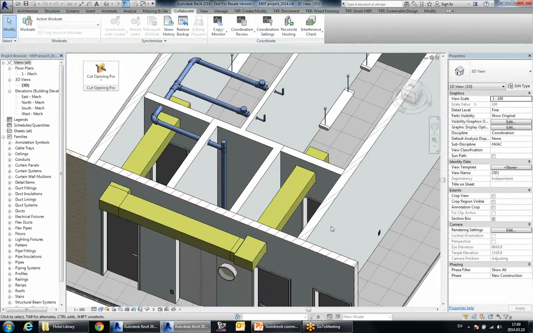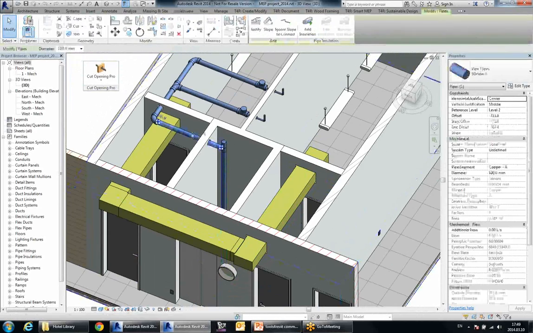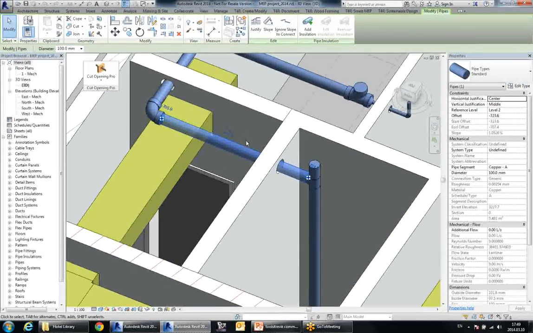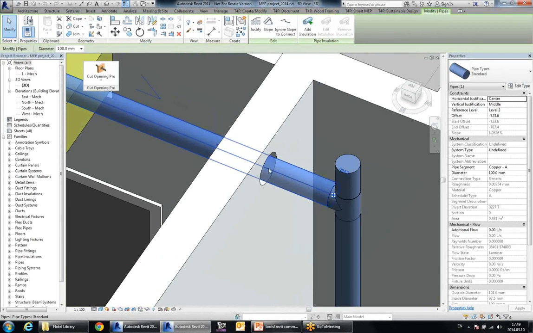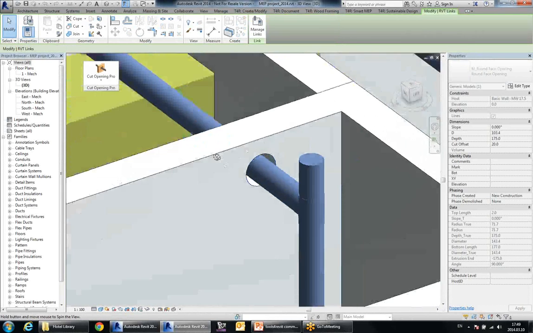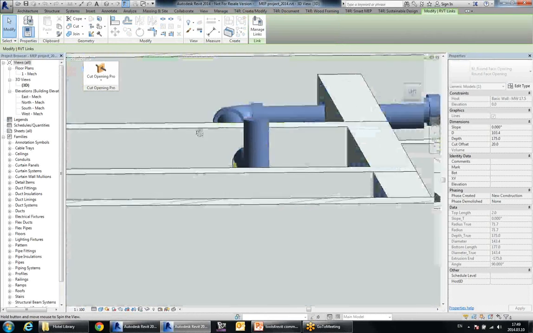Okay. So what happens if you have ducts that are sloping? Does it still calculate a proper cut? Yes. As you see, here I have the pipe with a slope. And still it makes an opening for me. Here we have the opening and it's still okay.